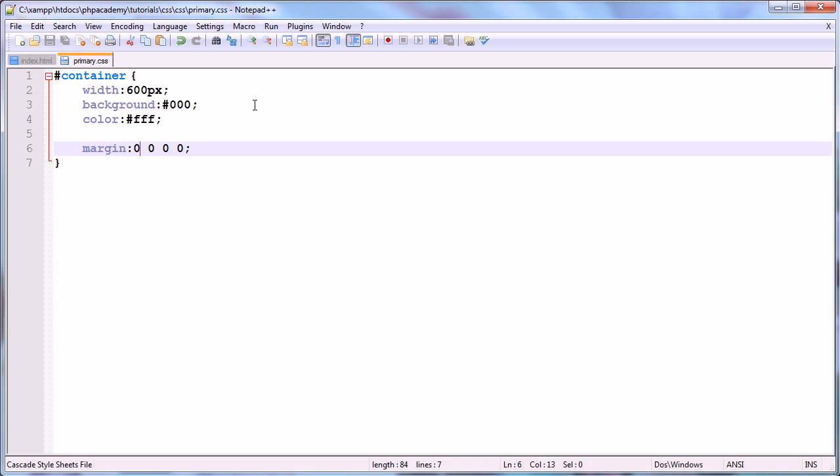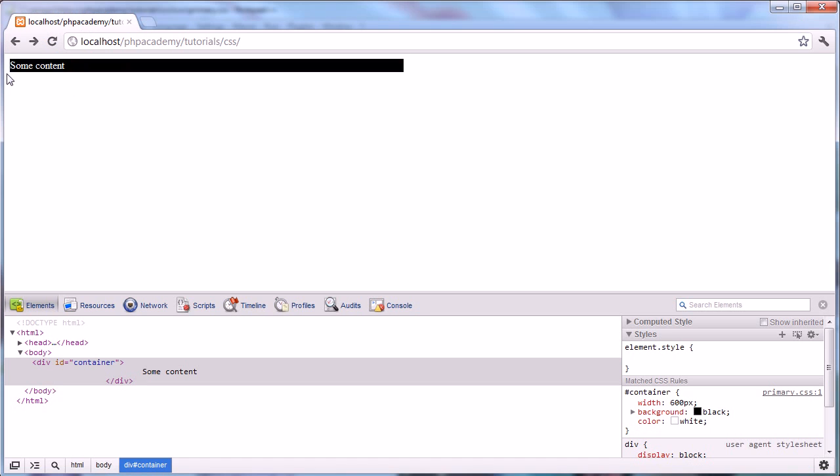So the north of the container, we don't really need to worry about. We want to go ahead and position. We want to give a margin on the left and a margin on the right, don't we? Because we want to center it.